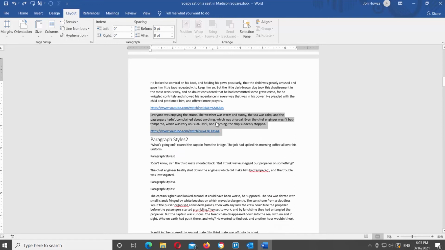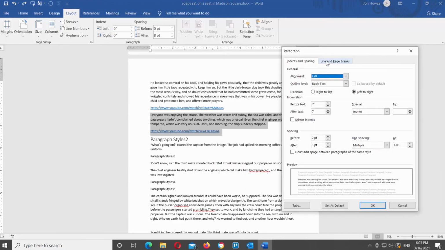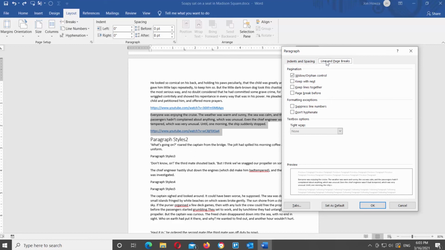Select the text that you need. Right-click on it and choose Paragraph from the list. A new window will open. Go to Line and Page Breaks option. Go to Pagination block. Check Page Break Before option. Click OK. That's it.